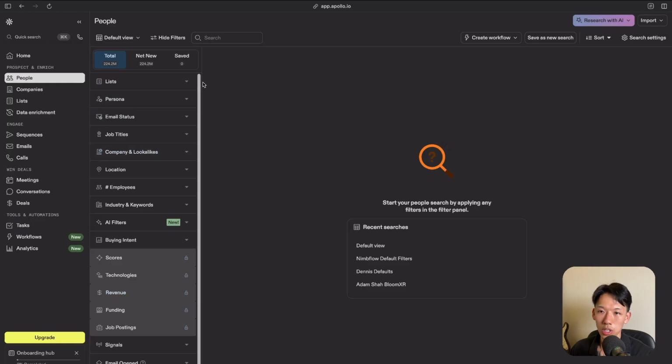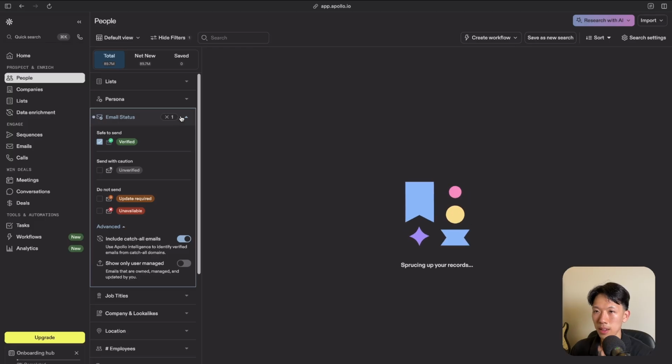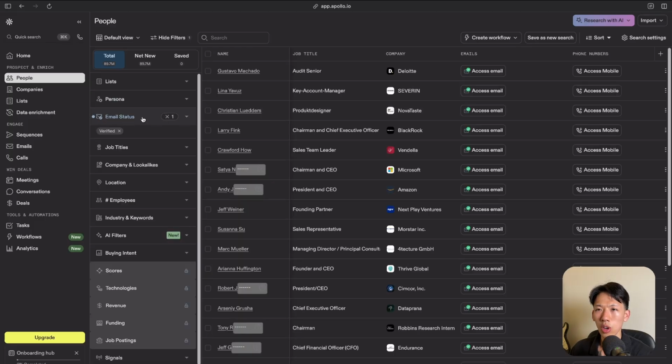First thing you need to do is adjust some of these filters. We're going to set the email status to verified. Make sure to click this, verified. Although this is not 100% going to get you verified emails, we're going to do another additional layer of verification later on. This is actually just the first pass.